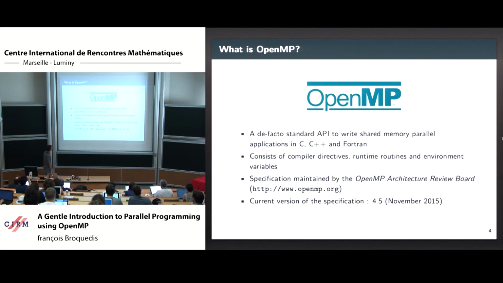So what is OpenMP? OpenMP is the de facto standard API to write shared memory parallel applications. It's not a language per se, but an extension of the C, C++, and Fortran languages. It consists of a set of compiler directives, runtime routines, and environment variables. The specification is maintained by a group called the OpenMP Architecture Review Board, made of several industrial and academic partners. You can find the list of the people involved on the openmp.org website. The current version of the specification is 4.5. It's been out since November 2015.